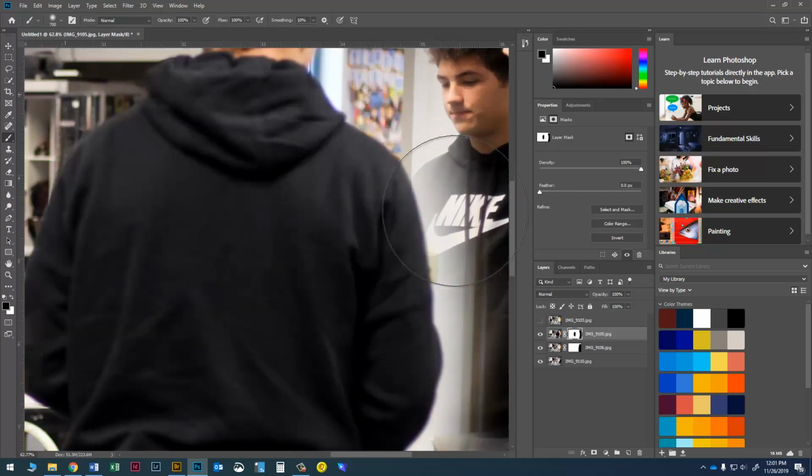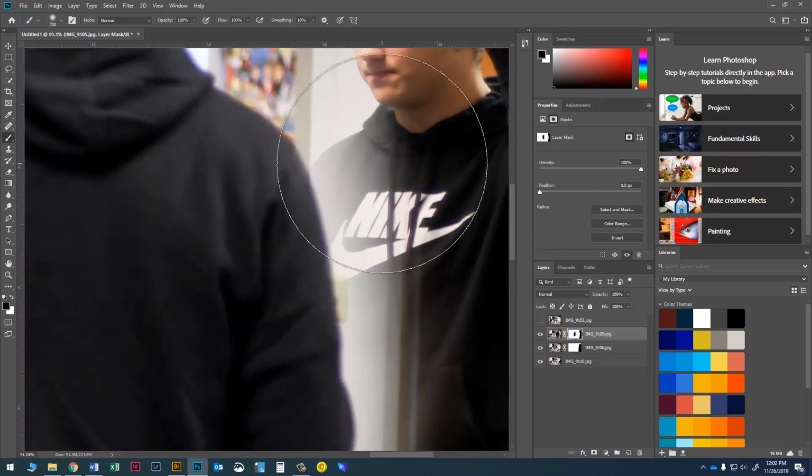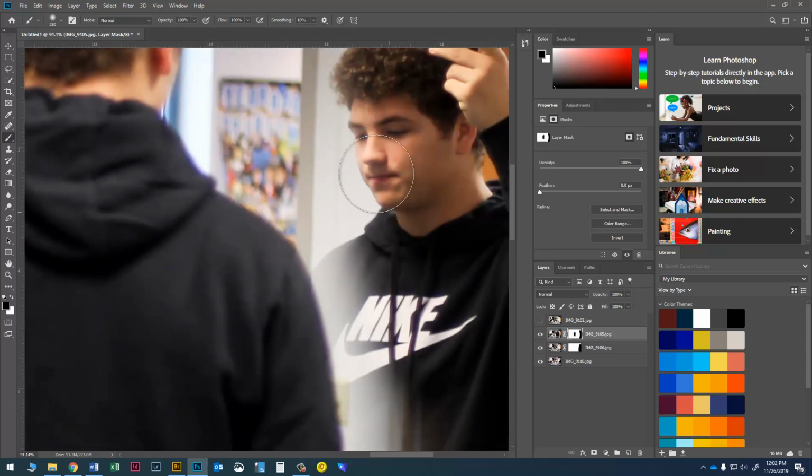The key is that just as you zoom in and get closer, you just want to start making your brush smaller. Because the smaller the brush is, the easier it is to control what you're painting and what you're not painting. Until you get to the point where you're right up against the sweatshirt, in which case you want to use a real small brush and come in very carefully, right along the edge there, and do your erasing.